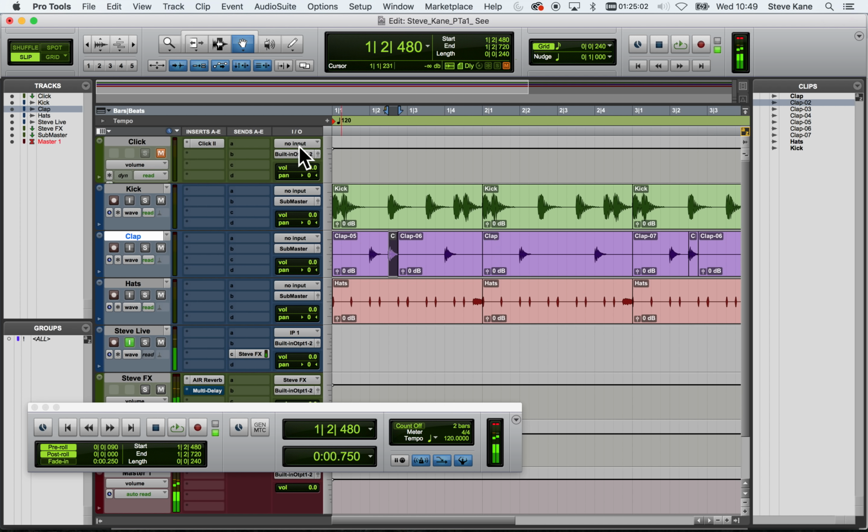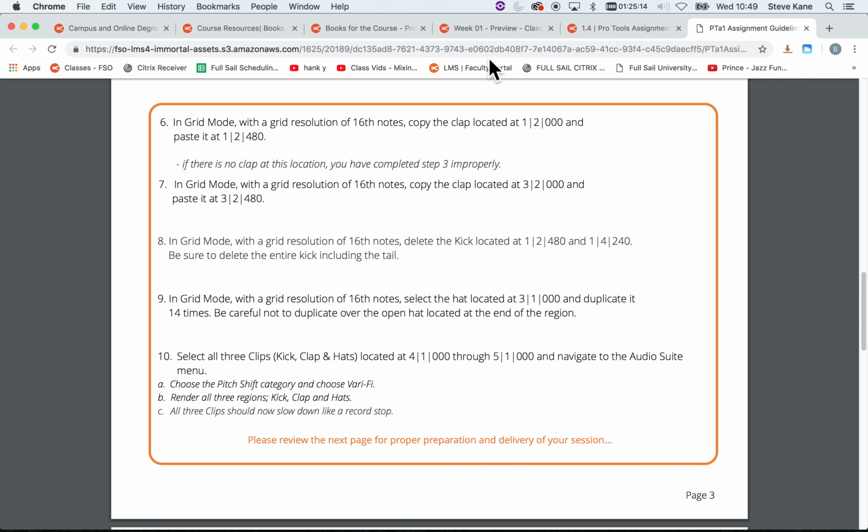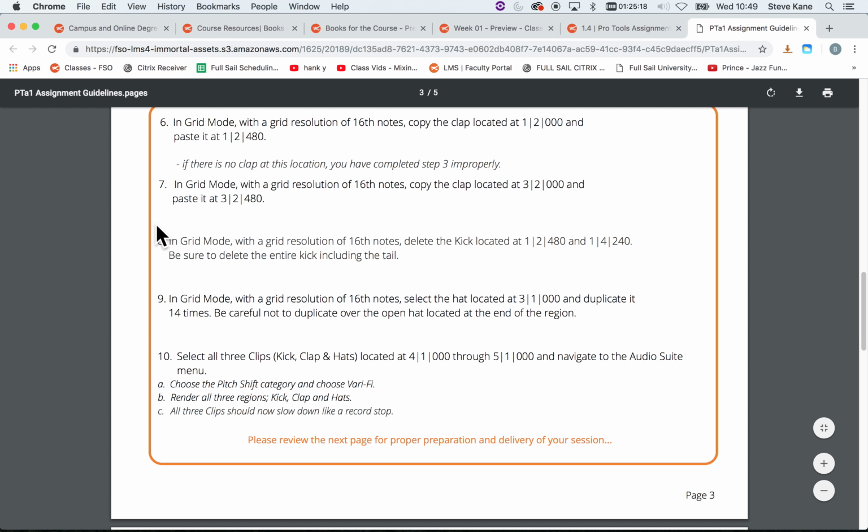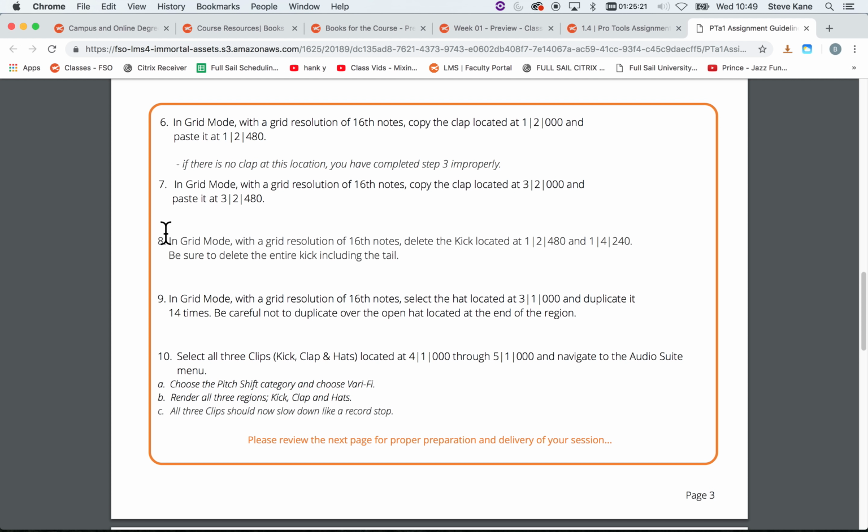All right, so you're going to notice that it's exactly at 480. It's not 481 or 479. It's exactly on the money, right? Exactly right, or it's wrong. I'm never going to do that again, I swear. In grid mode with the resolution 16th notes, delete the kick at 1, 2, 480.